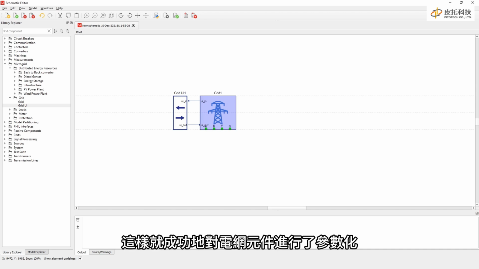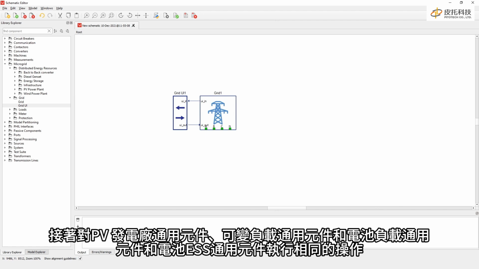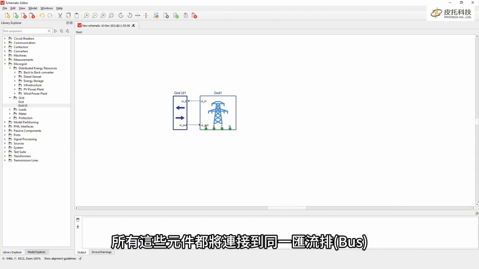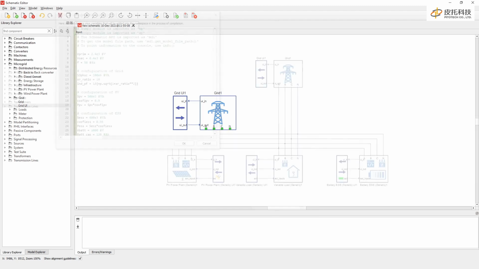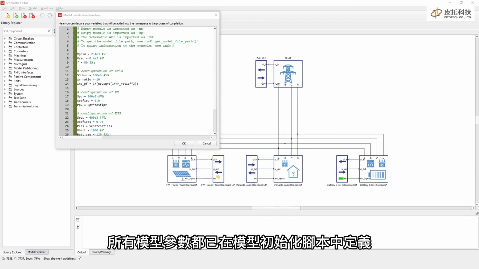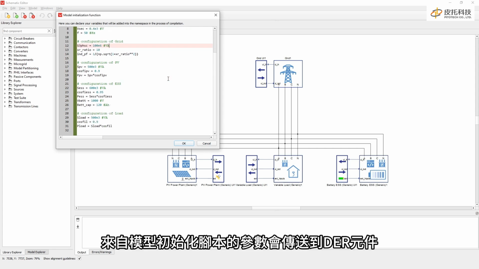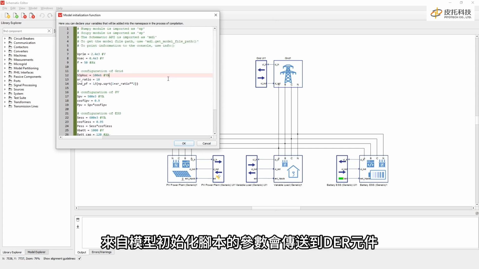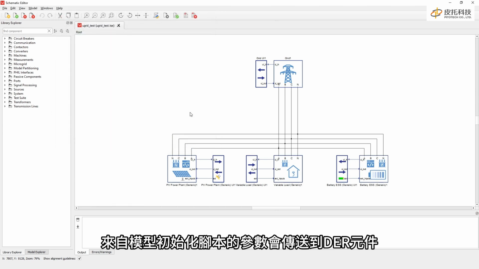With that, you have successfully parameterized the grid component. Do the same for the PV power plant generic, variable load generic, and battery ESS generic components. All of these components are going to be connected to the same bus. As you can see here, all model parameters have been defined in the model initialization script. The parameters from the model initialization script are propagated to the DER components.